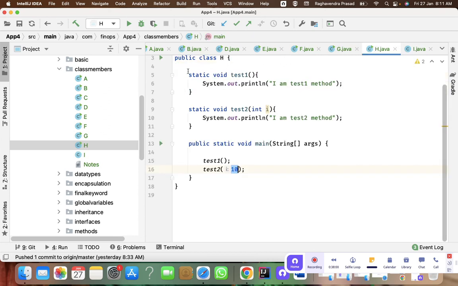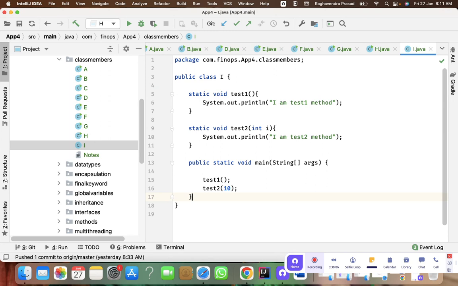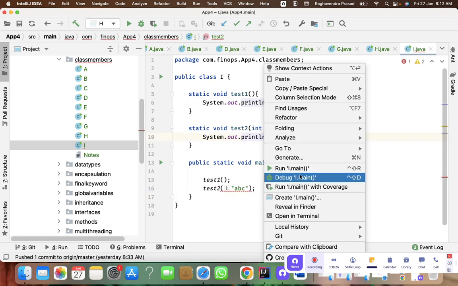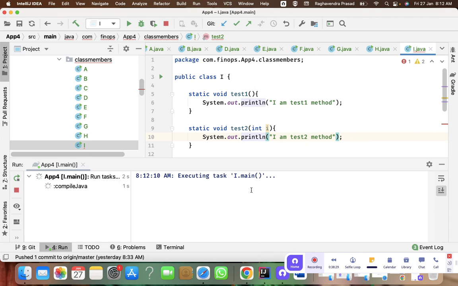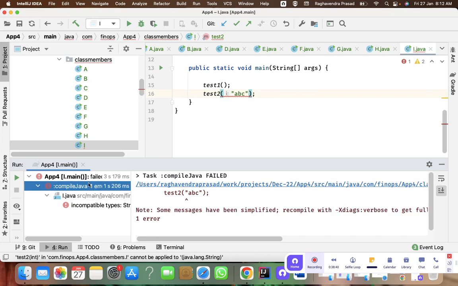I'll copy paste the same thing. I am test one method only. Let's run the program and then see. See, it failed. If you are seeing the red lines like this, that is the error. So you just click on the class here, right?